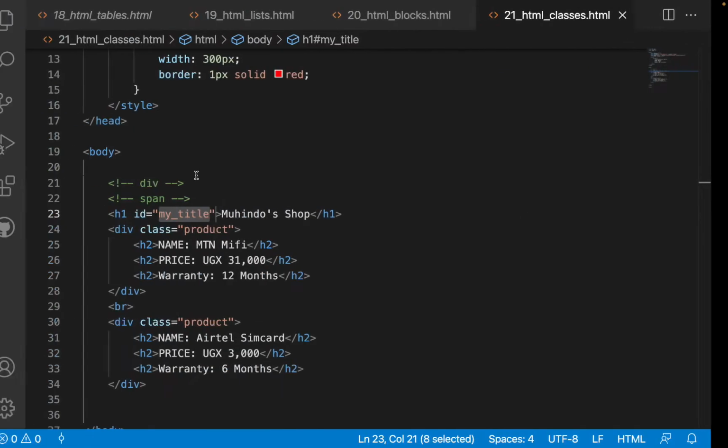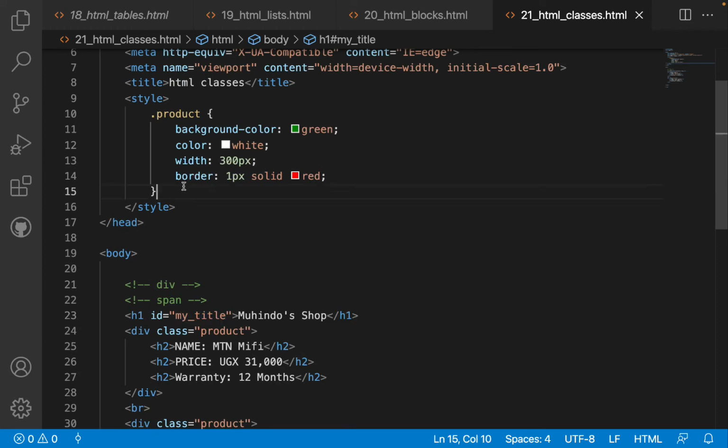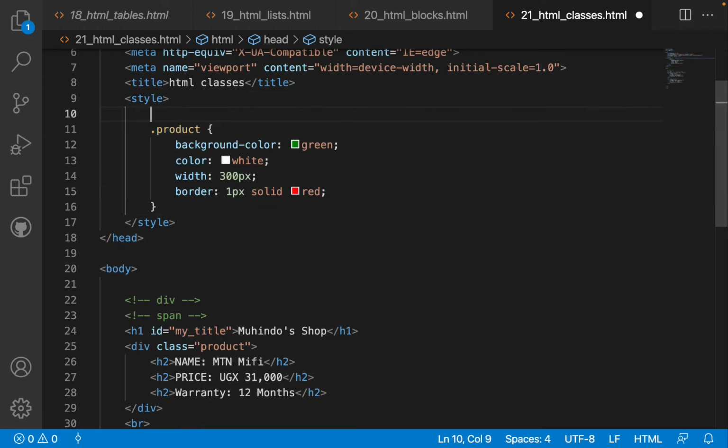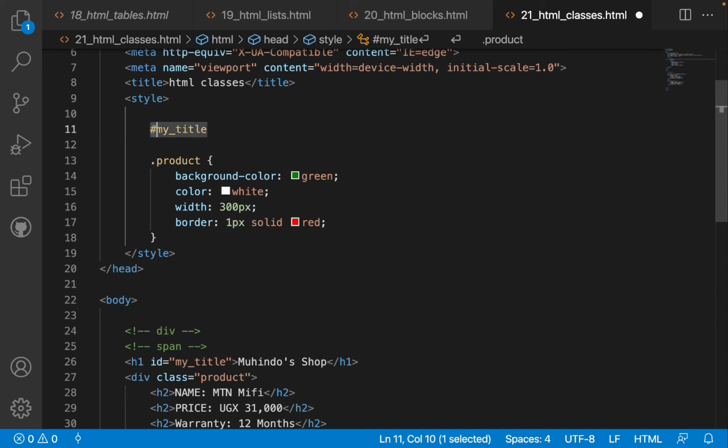Why? We have not defined the rules. Okay, so I'm going to create now an ID, and show how you can target it using CSS. To target a class, we use the dot. To target an ID, use the hash, otherwise called pound. Use hash like this, and then write the name of the ID.